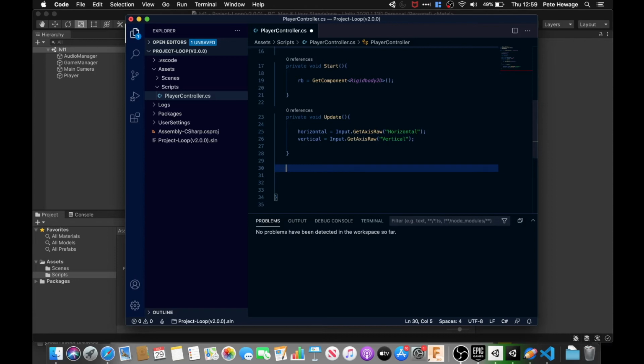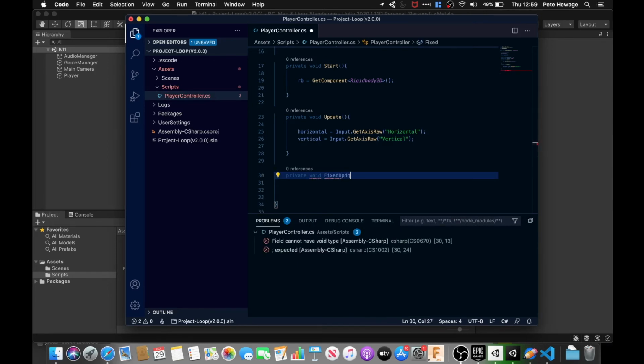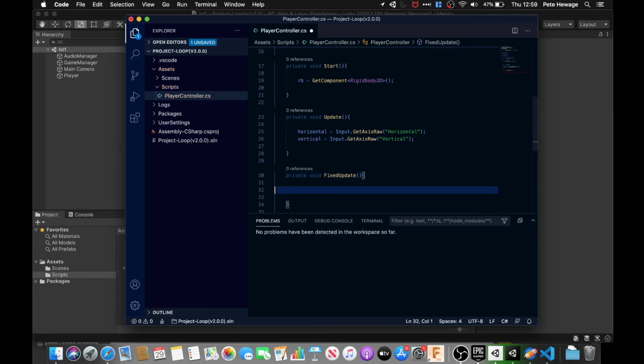And so it won't be exactly the same time that we get this input in. So to do this I'm going to call private void, and again this is another reserved function. I'm going to call fixed update, like that. Then I'm just going to open up the curly braces so it's ready as a function.